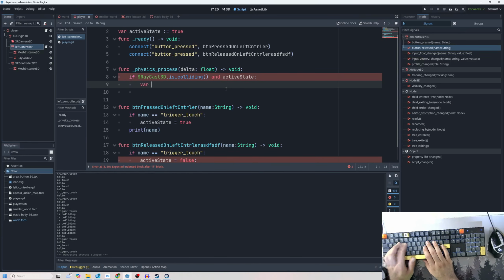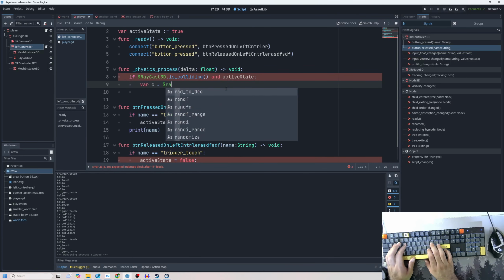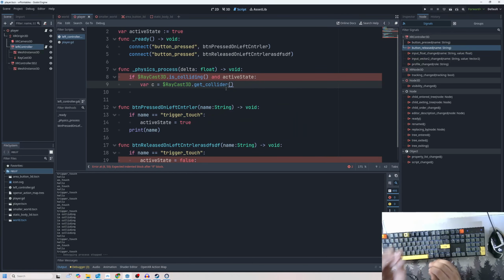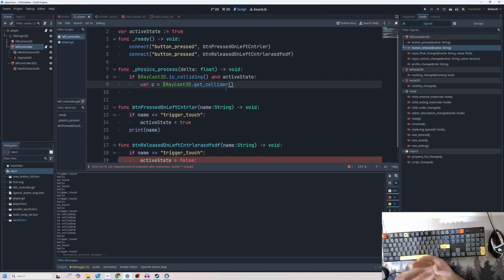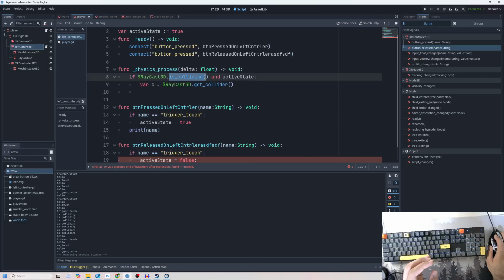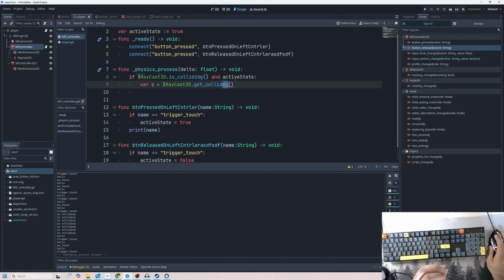I want to get the collider, so I'm going to do var c is equal to raycast.get_collider. This confused me for the longest time, but it's a very simple way of saying if the Raycast is colliding. If the Raycast is colliding and I'm in an active state, then I want to get the collider. Like, what am I colliding with? Can I put that into a variable C?